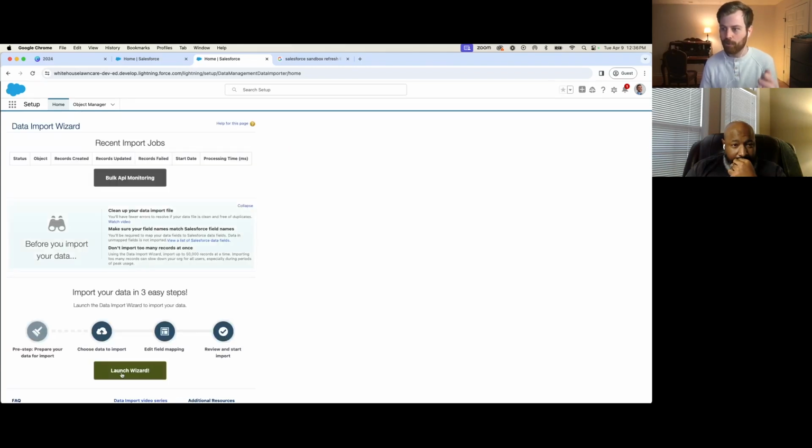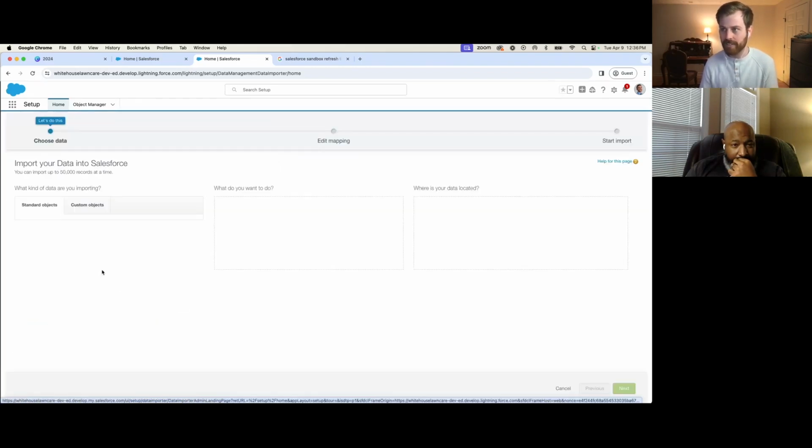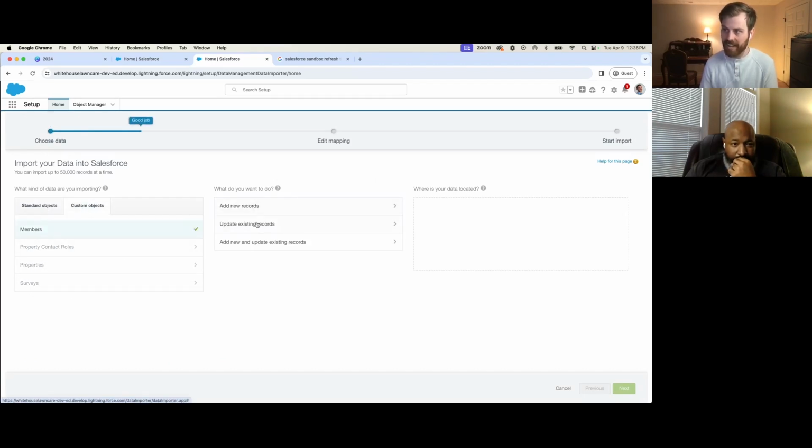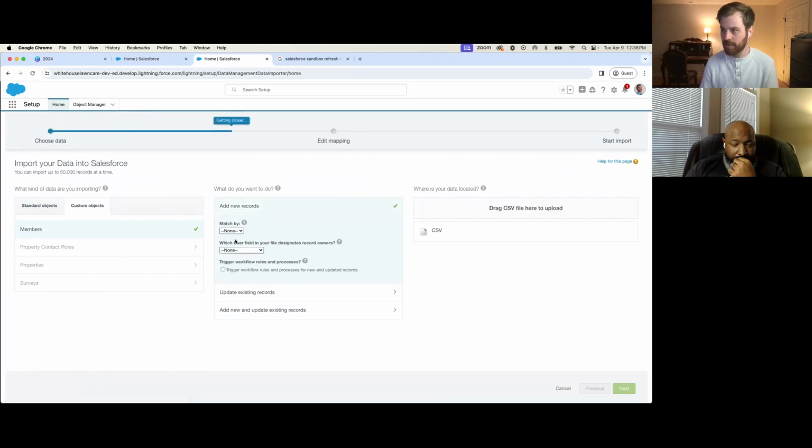You have this point and click functionality, right? We would choose an object. So we have some standard objects and our custom objects. And then we choose some different values. Do we want to add or update? And then we can choose how they match in Salesforce. And then we add the file. And then after that screen, we would map up the fields, right? So this column in the spreadsheet goes to this field in Salesforce. And that's what the next screen would be.